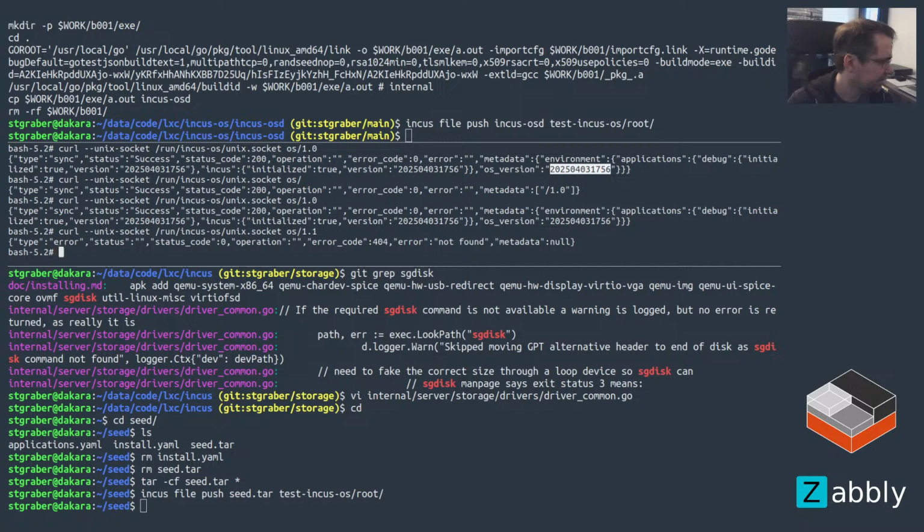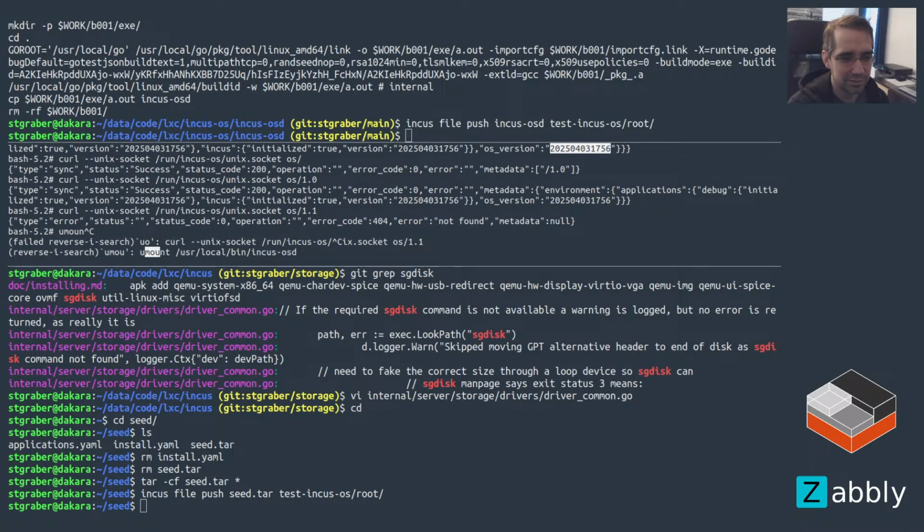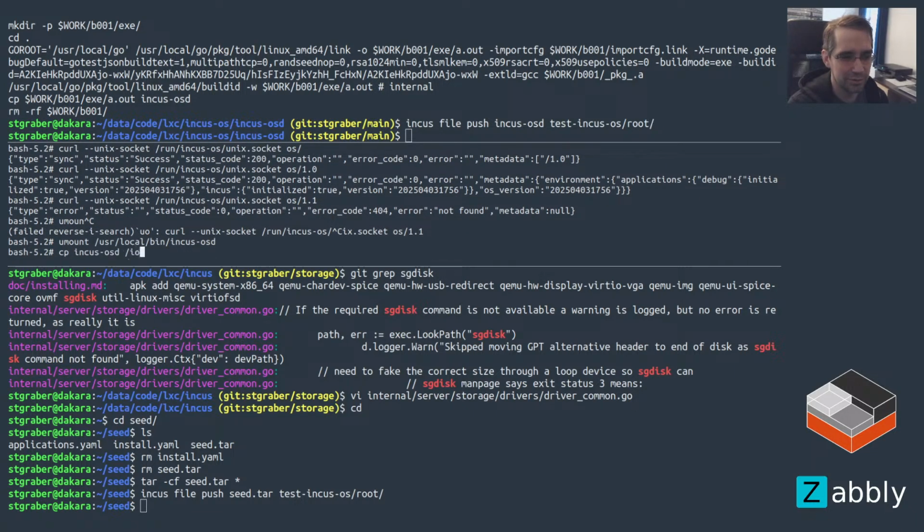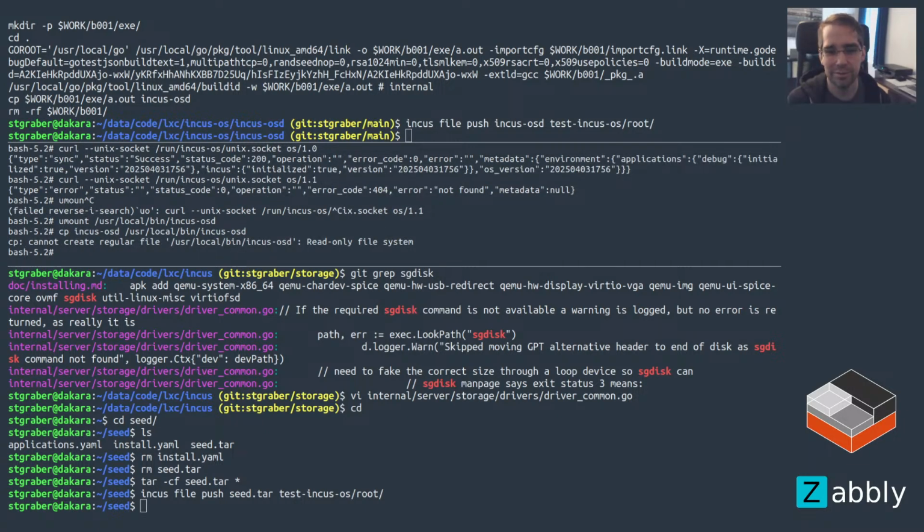There's a question from Jared about why I'm doing the bind mount thing instead of just copying. Because everything is read-only is the answer. /root is writable, but user local bin is not. So if I do my bind mount and I try to copy incusosd onto user local bin, that doesn't let me do it because it's read-only. So when you're in that kind of situation, your best bet is to use bind mounts to just shadow the file, then restart the service and it picks up the new binary. So that's what's going on there.